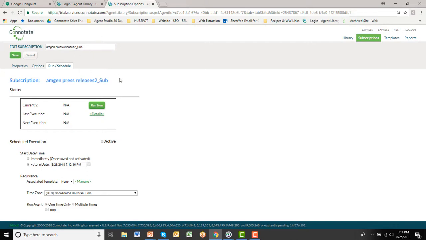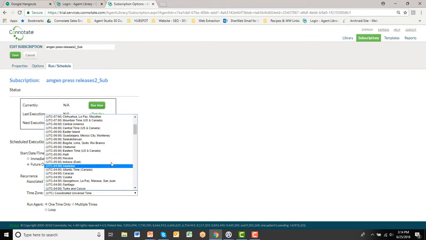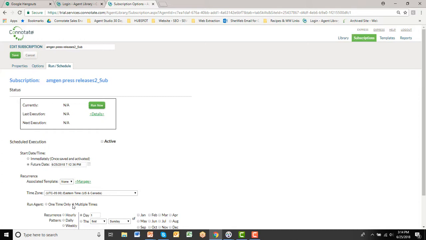You can either run your agent right away, or you can actually go down to the bottom of the screen and set a recurrence schedule for yourself. The first thing that you want to do is select your time zone. I'm Eastern Standard Time, so let me go grab that. And this is a press release agent, so I'm thinking that I want this to come multiple times. I'm going to check it pretty frequently. I'm going to want my delivery.